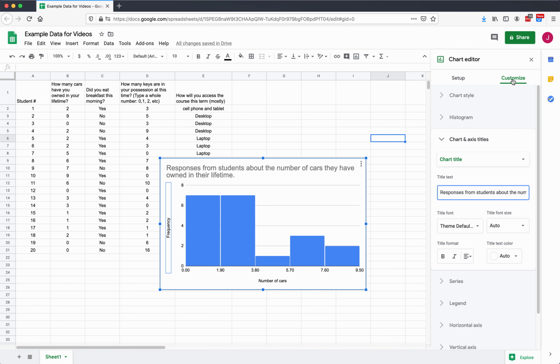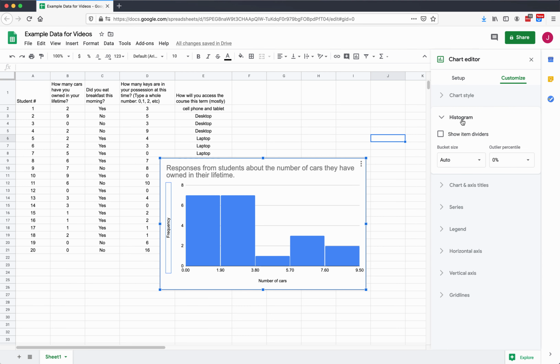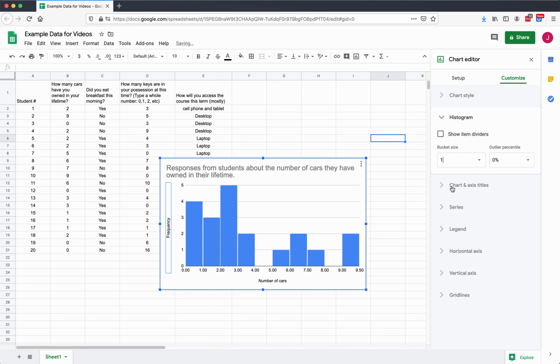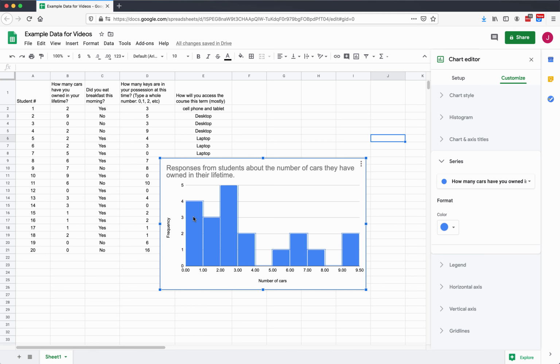So I will go to the Customize tab and then down to Histogram, and under this drop-down window, bucket size, that's actually the width of the bar of the histogram. They call it a bucket, you can call it a bin, it's the bar, how wide these bars are. Right now it's set at auto, but I could choose 1, and then that means that the bars will go from 0 to almost 1, and then 1 to almost 2. You can also hover on a bar, and nope, I lied. You can't hover on a bar, it's not going to show you any other information.